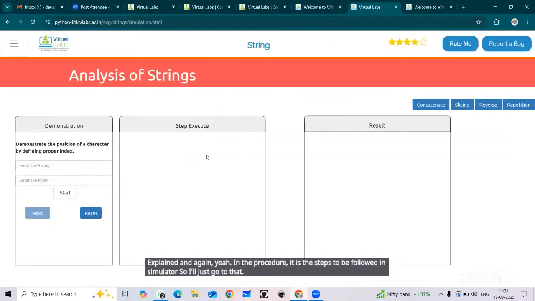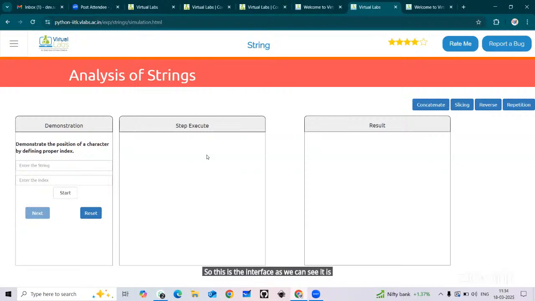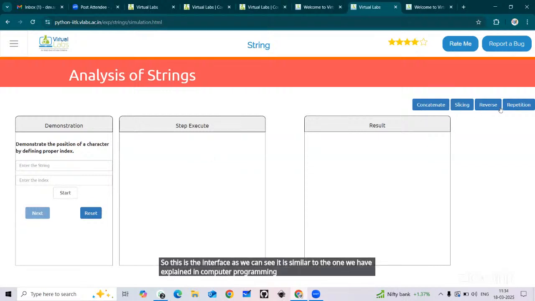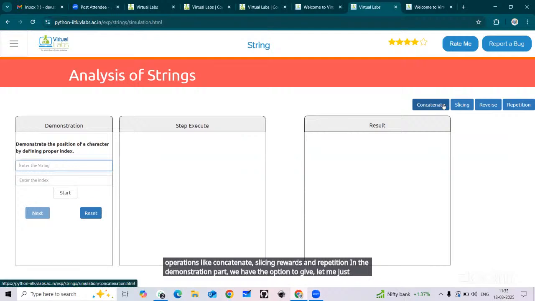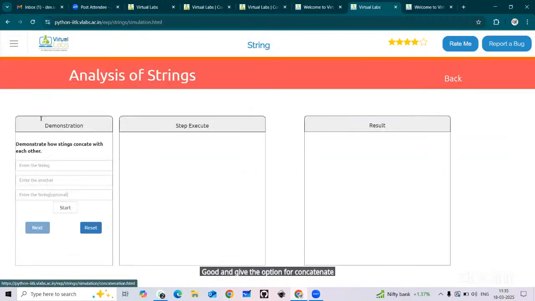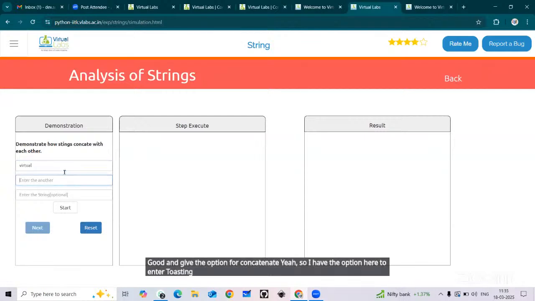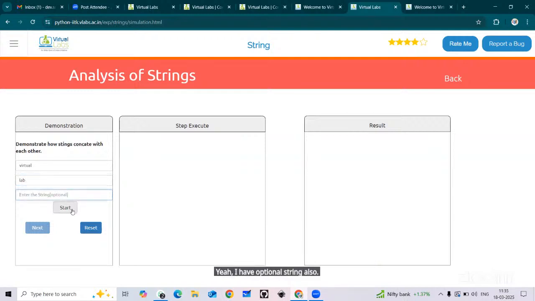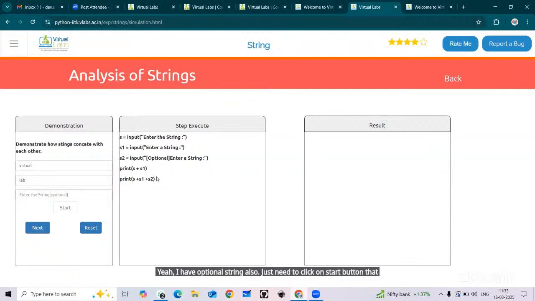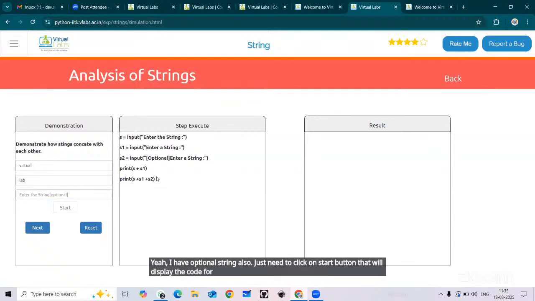So this is the interface. As we can see, it is similar to the one we have explained in computer programming. We have the option here of separate string operations like concatenate, slicing, reverse, and repetition. In the demonstration part, let me just go and select the option for concatenate. I have the option here to enter two strings to concatenate. I'll just enter virtual lab itself. I have an optional string also. Just need to click on the start button. That will display the code for concatenating the strings in Python.